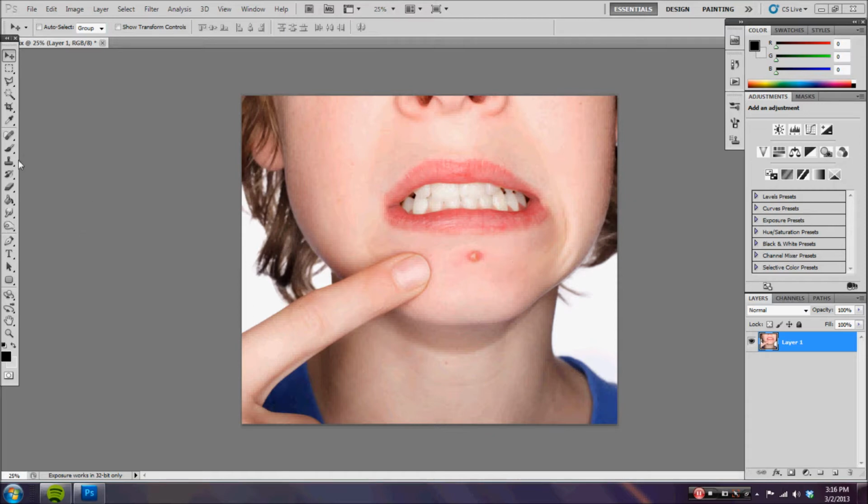The first step to doing this is to go over and grab your clone stamp tool. The shortcut for this is S. It looks just like a little stamp over there. It's underneath the regular brush.